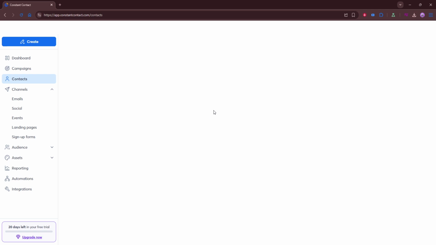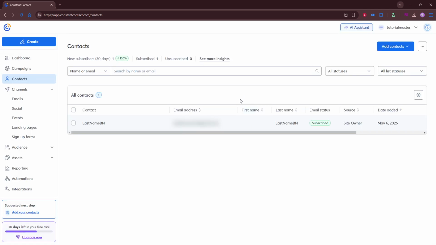Inside contacts, open the segments section. If you already have segments, you can review them and reuse one that fits your goal. If you need something new, choose the option to create a segment. Think ahead about the audience you want. For example, recent purchasers, event attendees, or subscribers who are highly engaged.